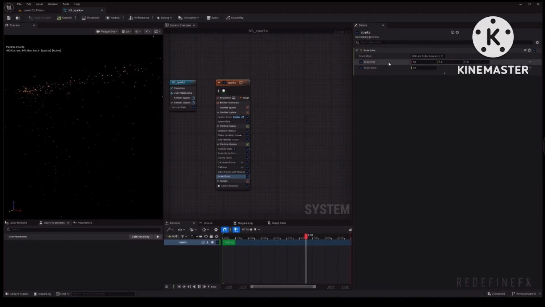So here you have scale RGB and scale alpha. If you set the alpha to 0, they will become transparent, right? Alpha just controls opacity, basically. So what we want to change is the scale RGB, but it's split into red, green, and blue. And I want to control it with just one number. So I'll click on the arrow again and say vector from float.